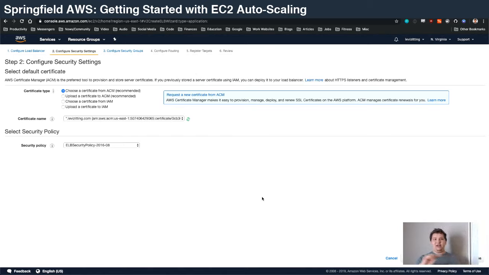Because I added the HTTPS listener, we now need some kind of SSL certificate for it to use. So I have a wildcard certificate that I generated using Amazon's Certificate Manager service. They will give you free SSL certificates to use within AWS, including wildcard certificates. So I'm essentially just attaching a brand new certificate or an existing certificate to this load balancer so it can use that to decrypt traffic.